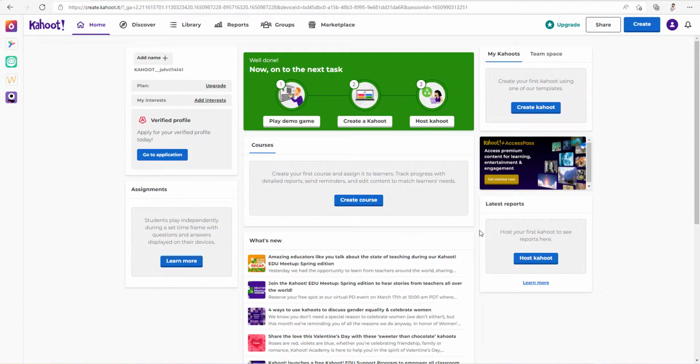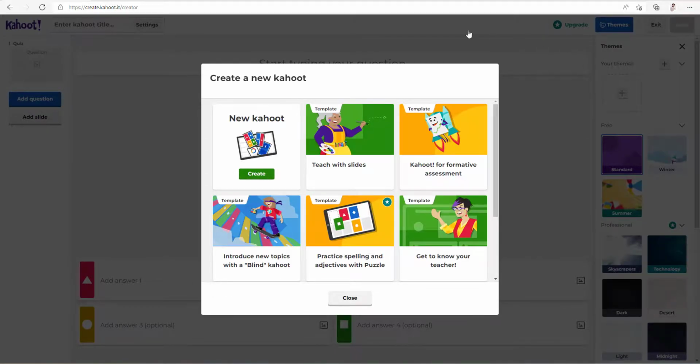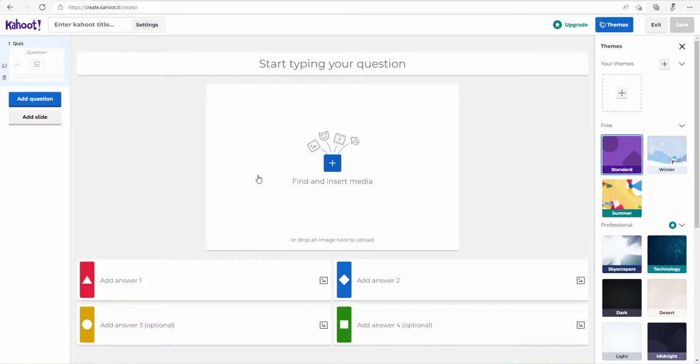So to create your first Kahoot, you're going to click on the Create button in the top right corner. Select Kahoot. We're going to choose a new Kahoot. So we're going to click on Create. And here's the basic screen for creating your Kahoot.